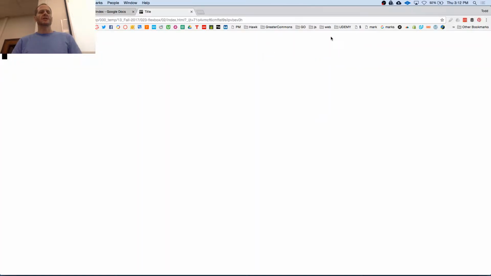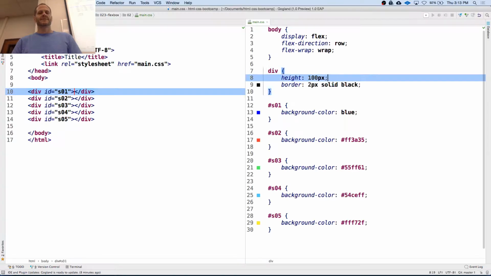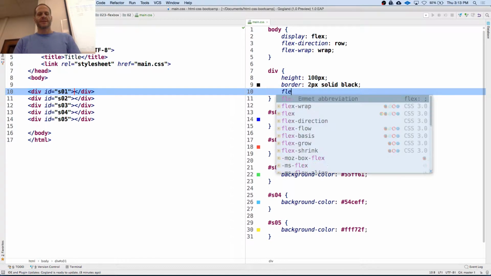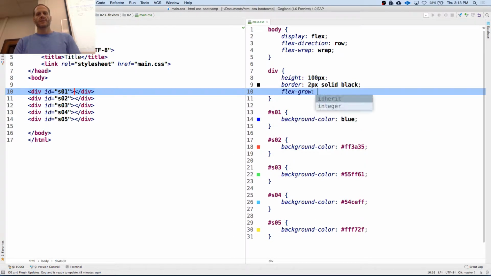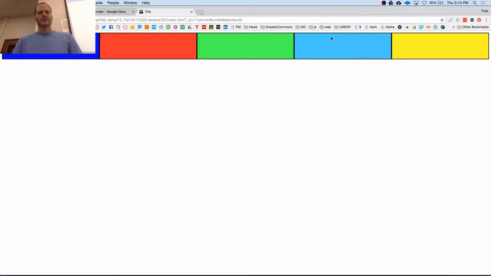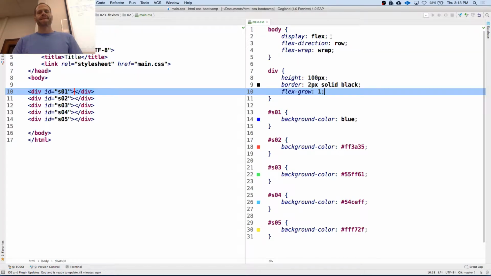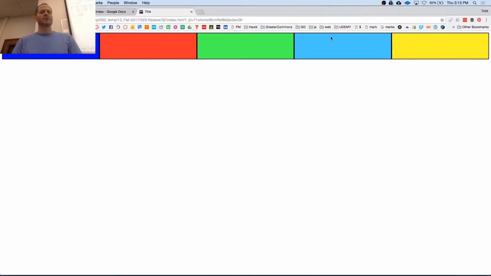What do I need to change? Get those off the wall. How do I make them grow? Yeah, just flex grow. Flex grow 1. Cool. And what about if I want them to be all on their own line? How do I get them all into their own line?